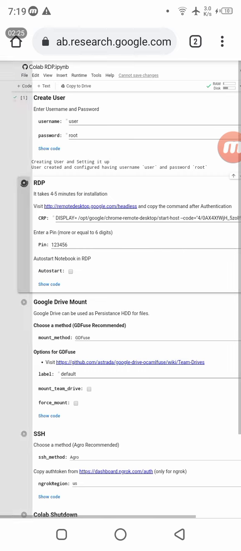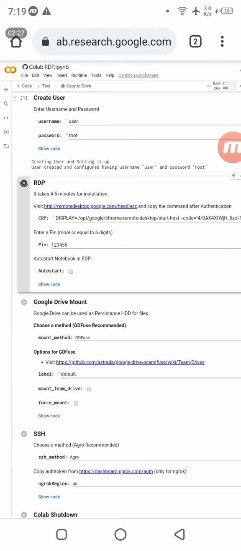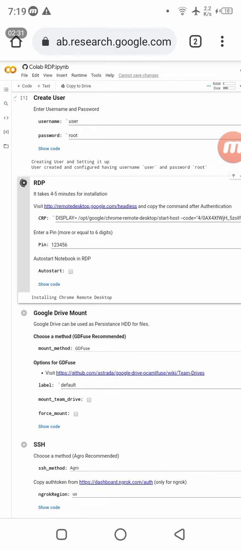It will take a while, so I'm gonna put this video speed on 2x as well, so just wait and watch. And look, here it is installing Chrome Remote Desktop, and it will install the function and Google Chrome and the other environment as well. It usually takes like 5 to 6 minutes, so let's wait.